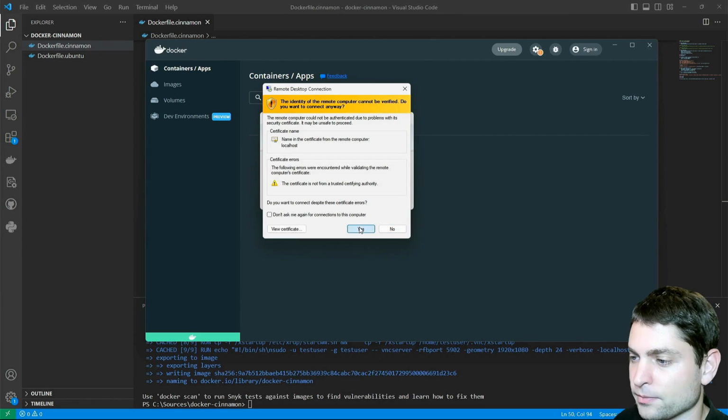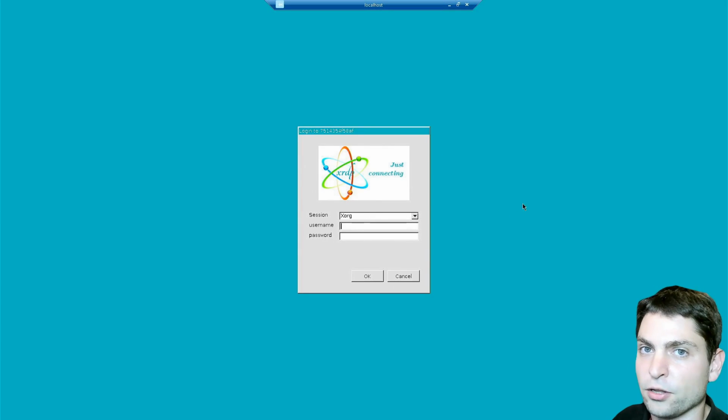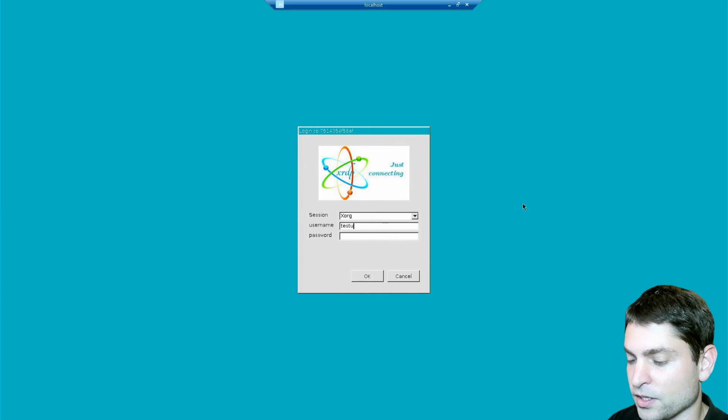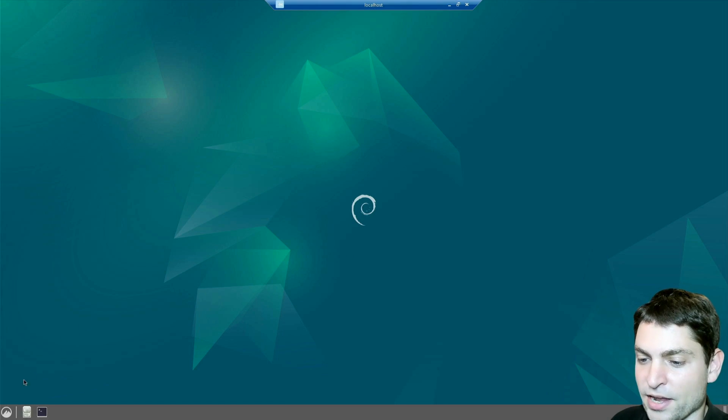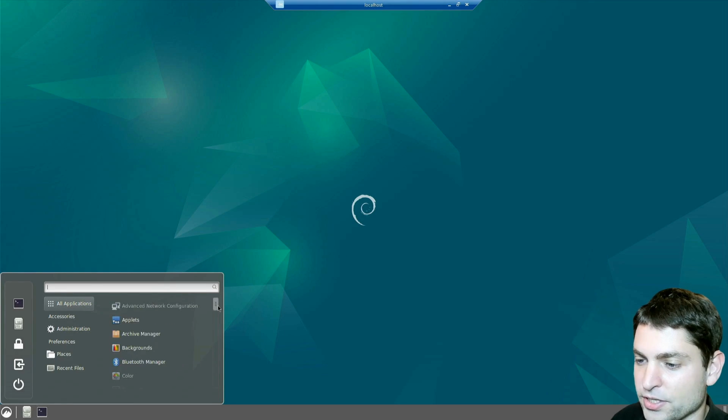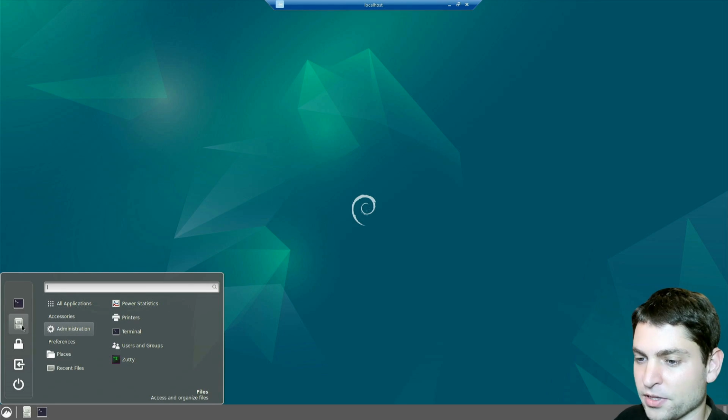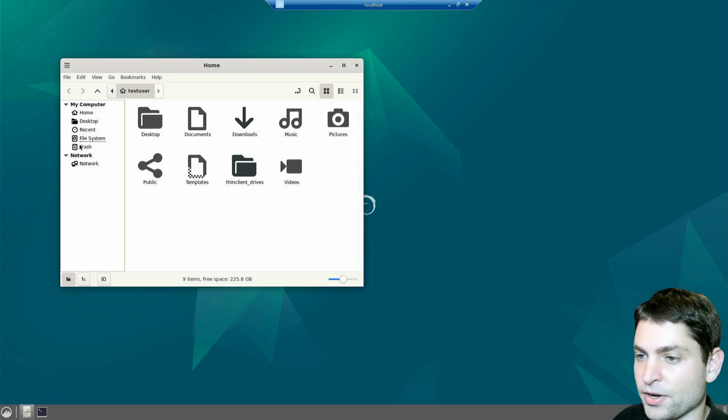We trust. This is the default XRDP login screen. Let's log in. Testuser and the password. And here it is, Cinnamon desktop running inside a Docker container. Let's see what we have. So there is not much installed by default. You have only the basic stuff. Let's open the file explorer. The icons are very basic.